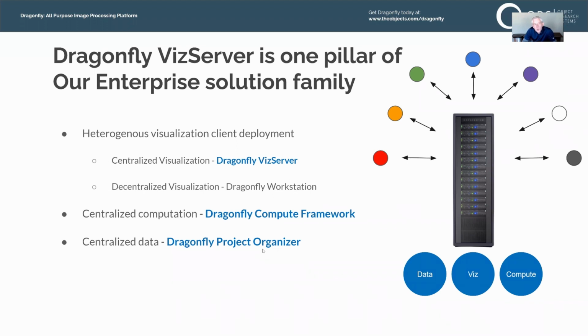I want to further mention that Dragonfly VizServer is just one pillar of our enterprise solution family. So we know the experience of Dragonfly Workstation. We bring to that the Dragonfly VizServer as the pillar of visualization. We've introduced before and given a recent update on the Dragonfly Project Organizer to manage your data. And we've made some mention of a beta release, and we'll have some updates soon on the Dragonfly Compute Framework.